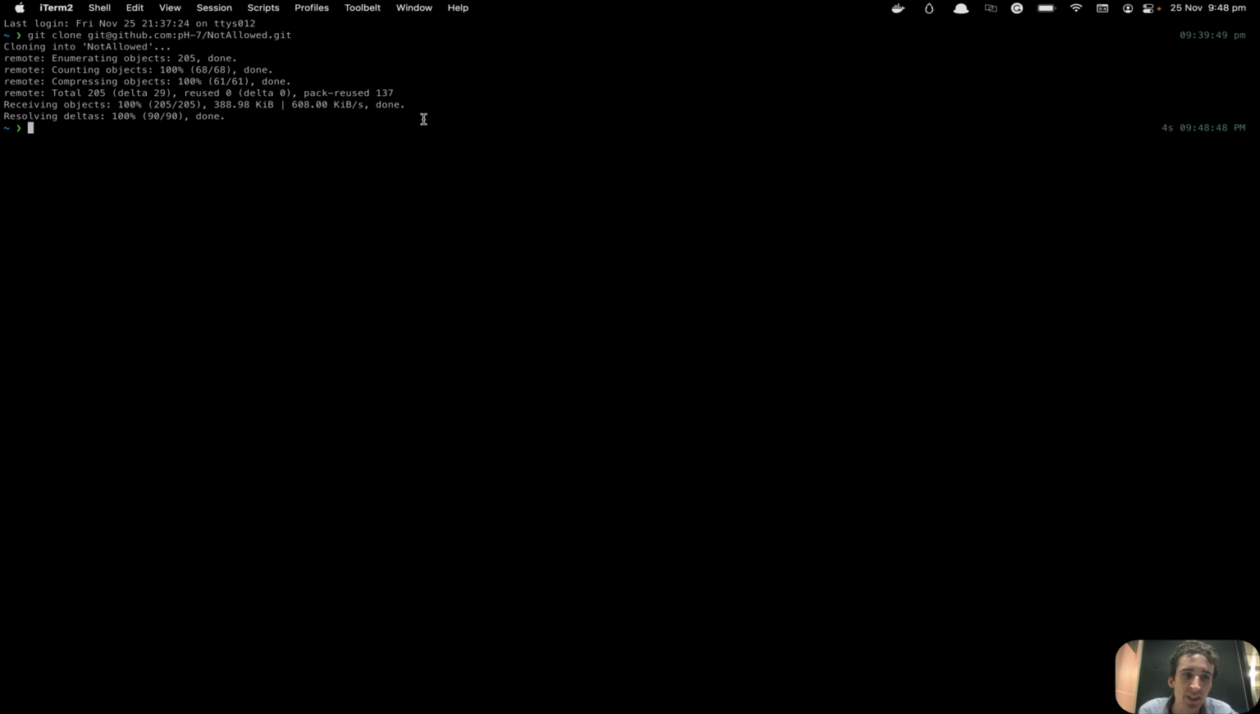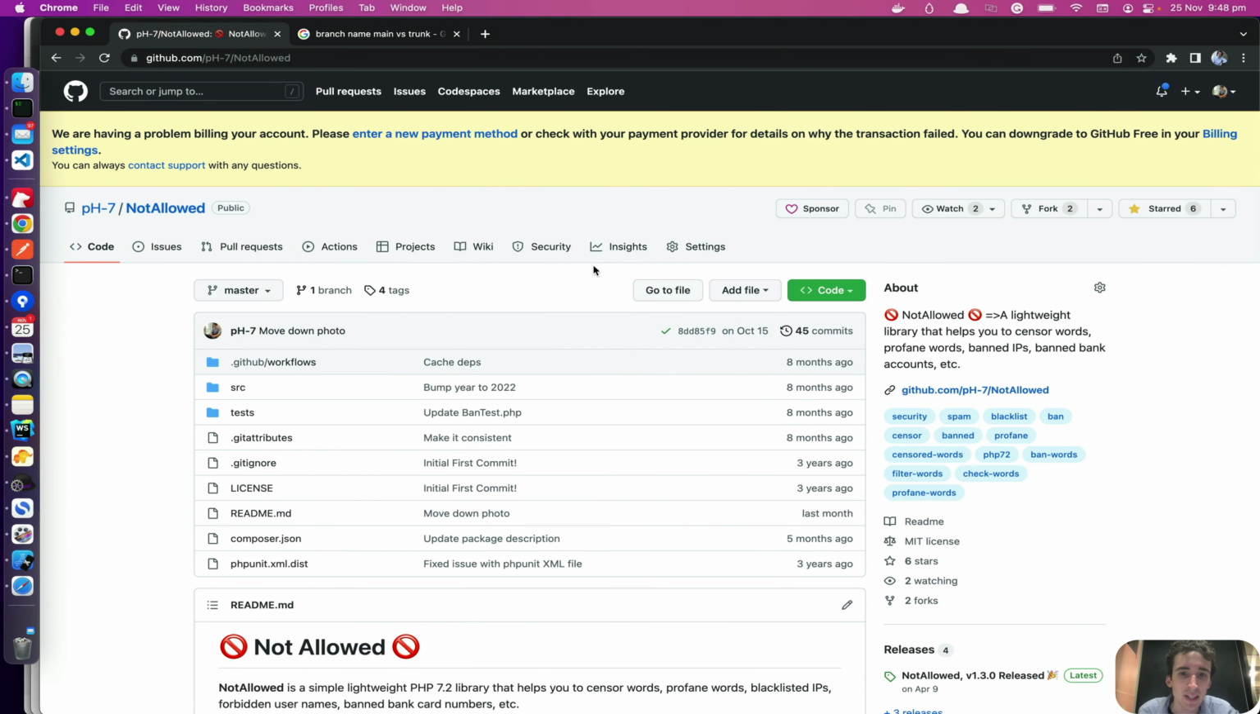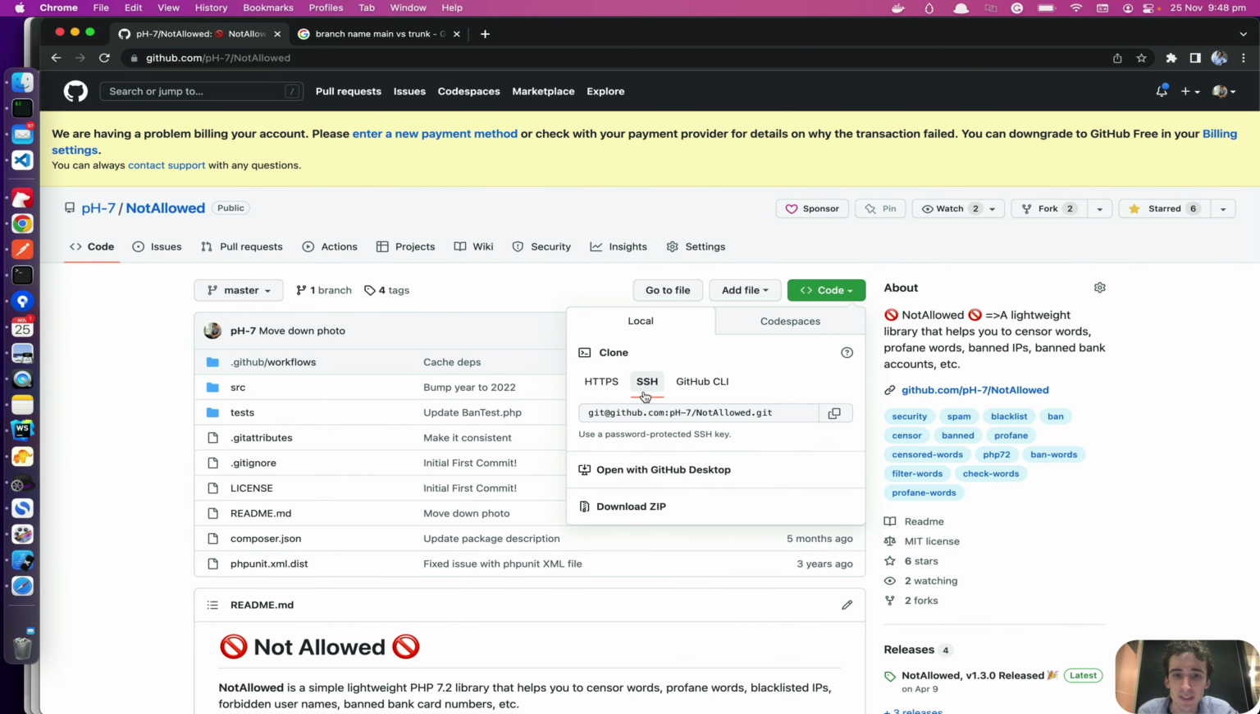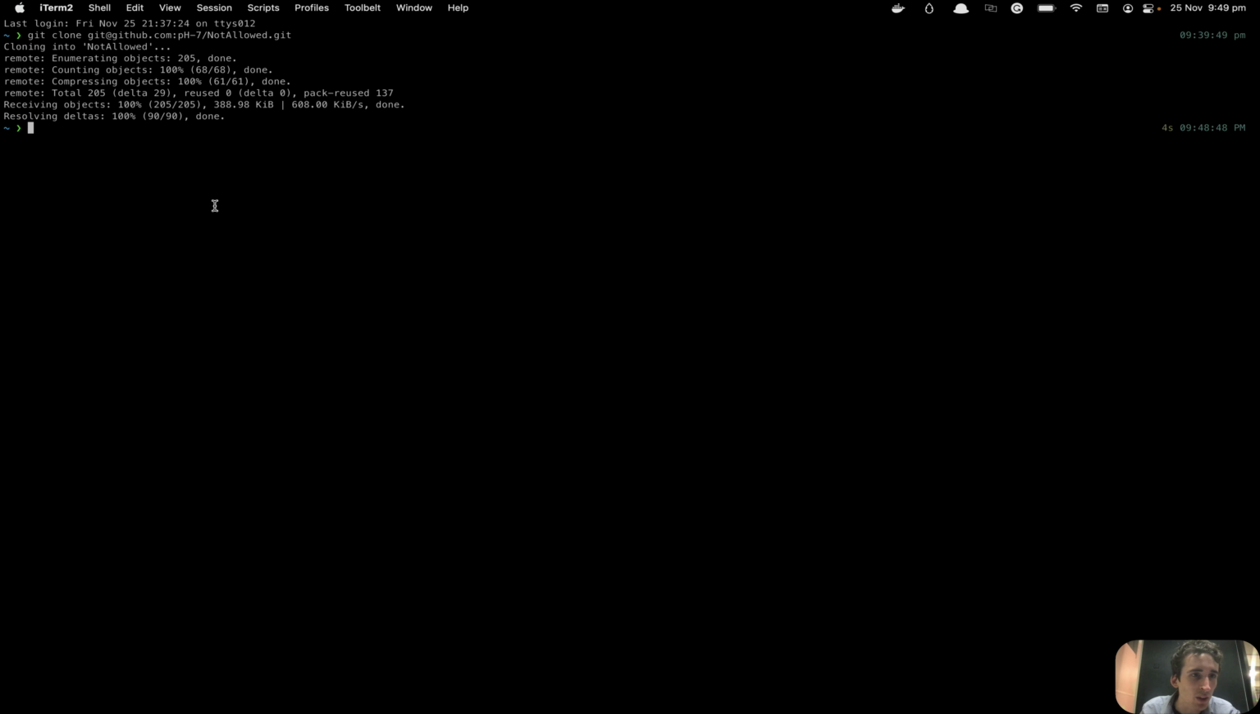I have an SSH key already, so that's why I can use SSH. So I just do git clone, as you can see here. I use the SSH one. If you don't have an SSH key on your computer, you might have to use HTTPS. And so now I will go inside of my project.